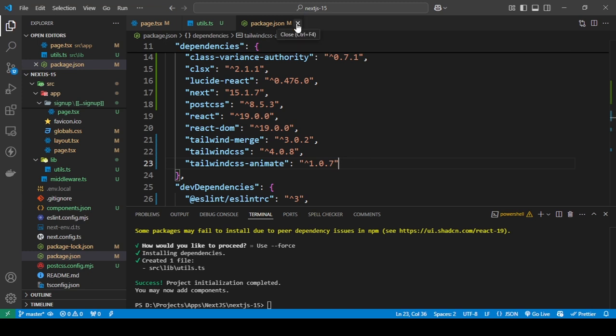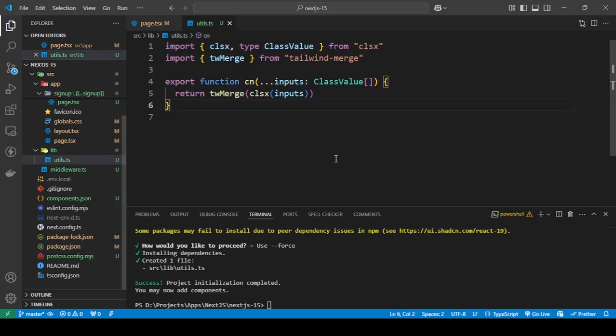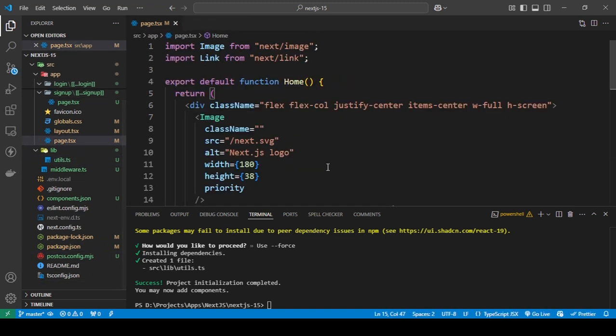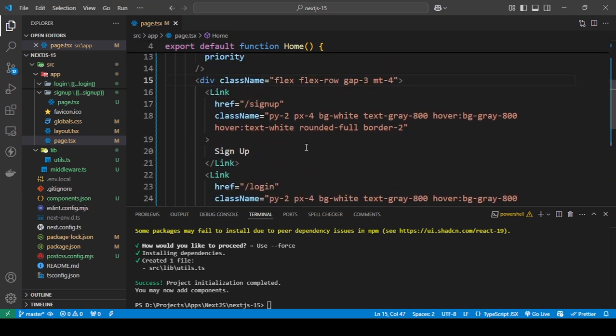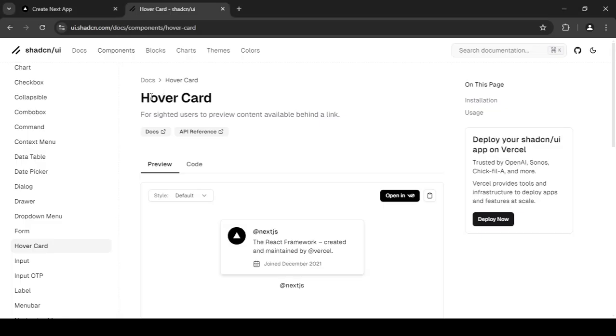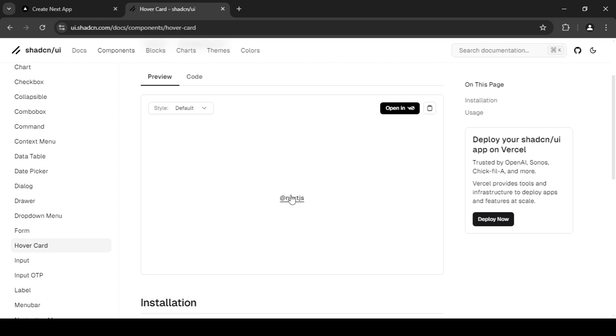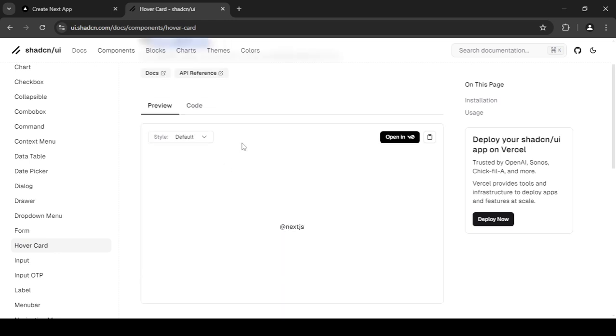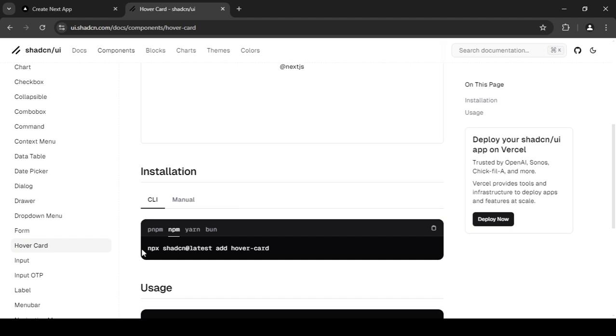So with all of this done, let me just show you how to install something from the Shadcn UI library. Right now I'll add it to these links. What I'm going to use is the hover card. And this is what it does. If you hover over it, it'll just show you a card like this. To install it, this is what you need to put in your terminal. Just click copy and add it in.